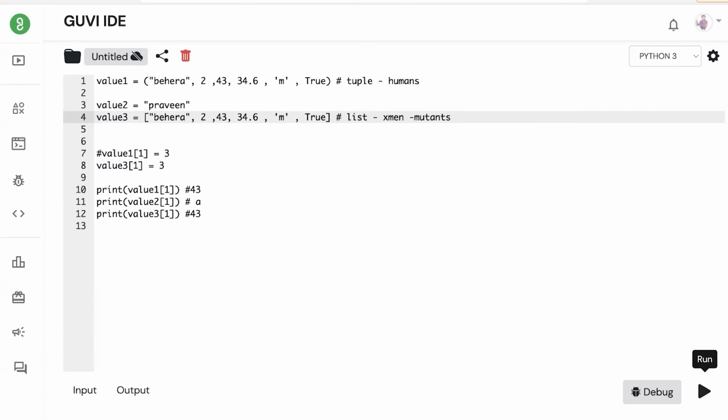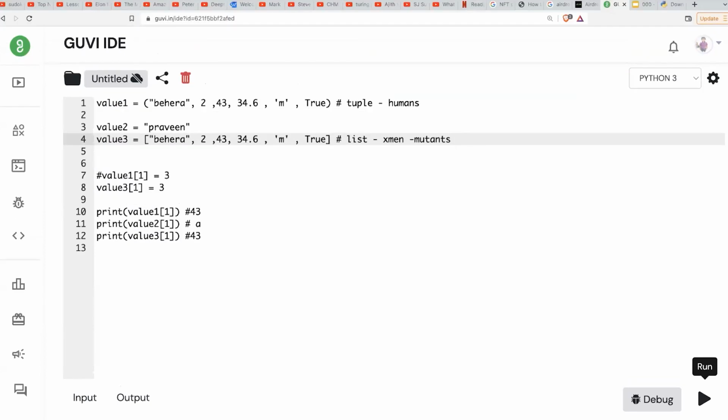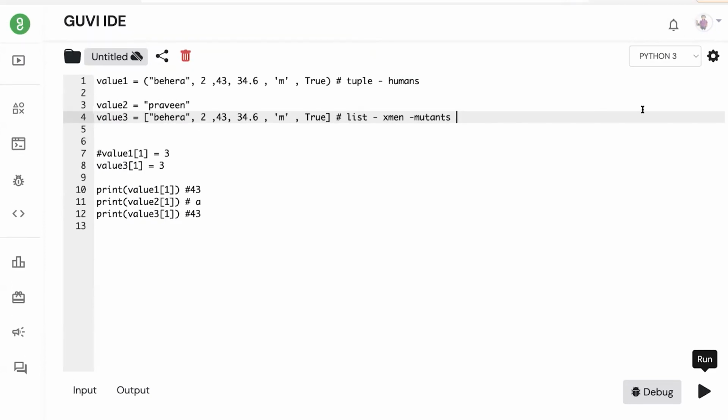So is this part clear for you guys? The list and a tuple, and obviously string is nothing but a list. Is it clear for everyone? Anybody has any questions?